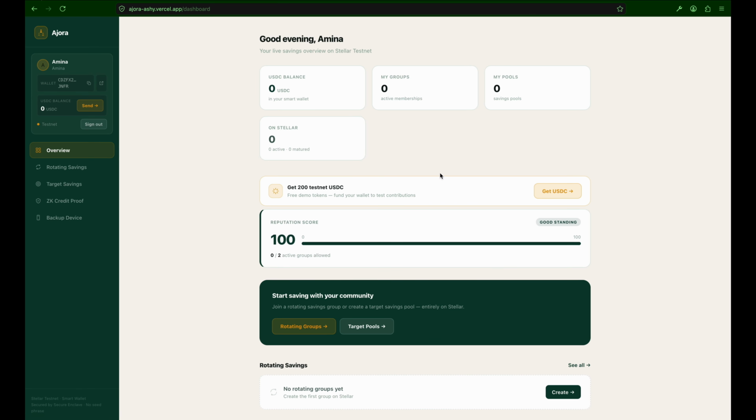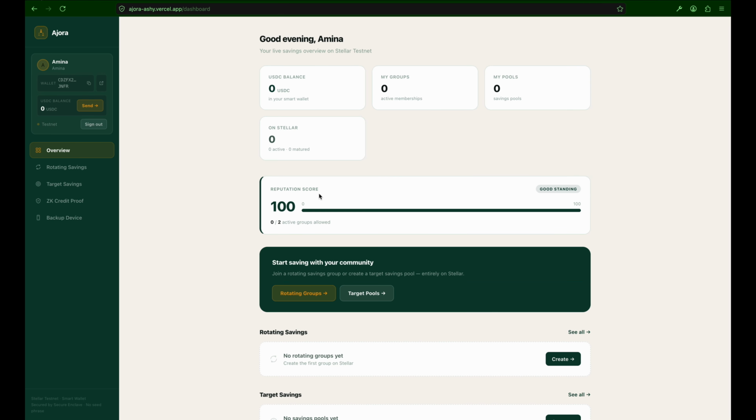So to fund this with some testnet, I'll just come to get USDC, and as you can see, the balance is currently 0, but when this is done, it will increase to 200. So it's done. When I refresh, you will see the balance automatically update. As you can see here, it's currently 200. So when I refresh, you'll see Amina now has 200 USDC.